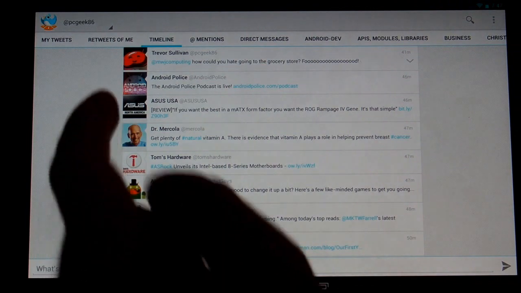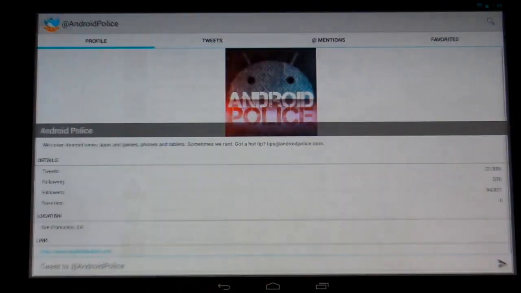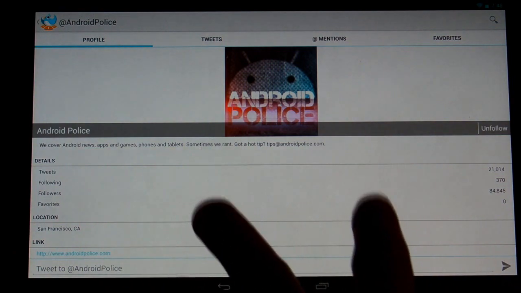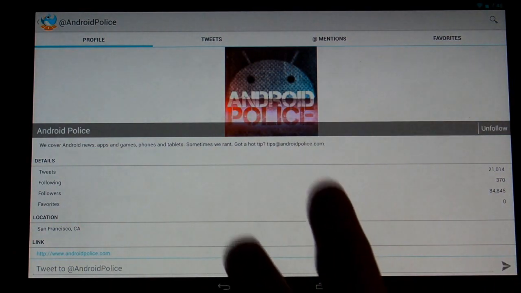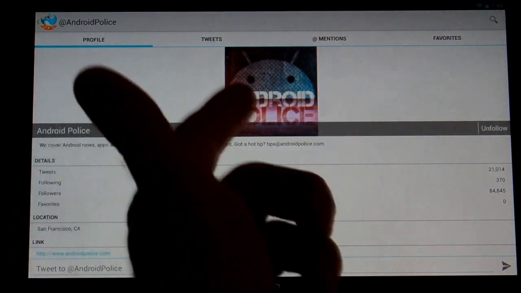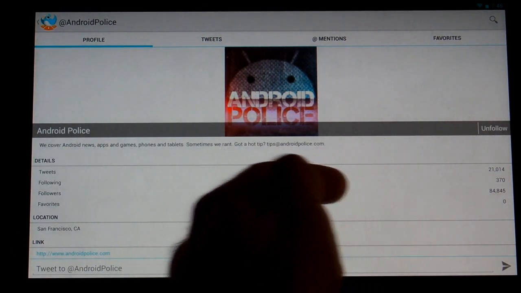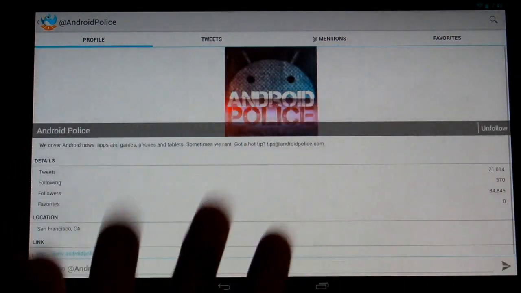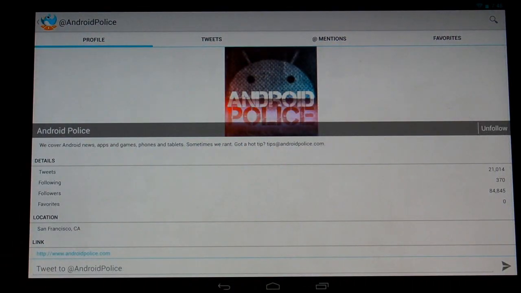One shortcoming of this application is that if you're looking at another user, say Android Police here, there's no way to view that person's Twitter lists. So if you're somebody that commonly uses lists on Twitter, you might want to look to a different application to manage those lists. Additionally, on this same page, you'll also notice that there's no ability to manage your own lists. So if you wanted to add Android Police to one of your own lists, that might be a bit of a challenge.